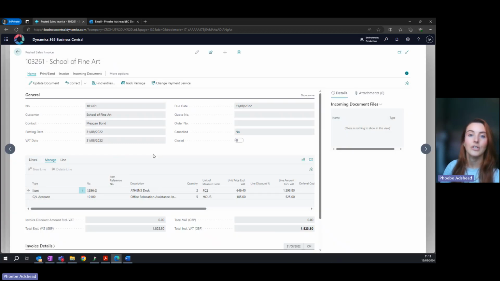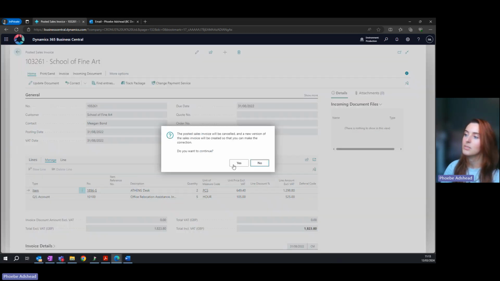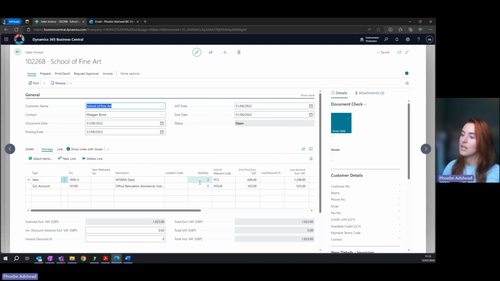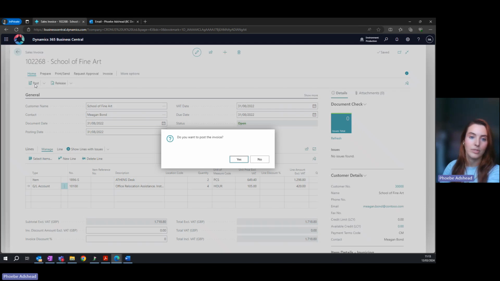Or I can actually correct it where it's been posted in error before the customer has received anything. For example, maybe we should have billed for 4 hours down here and not 5. I can make that change by hitting correct here. Once it loads up, I would just need to make the really simple change of changing that 5 hours to 4 and then just hit post.